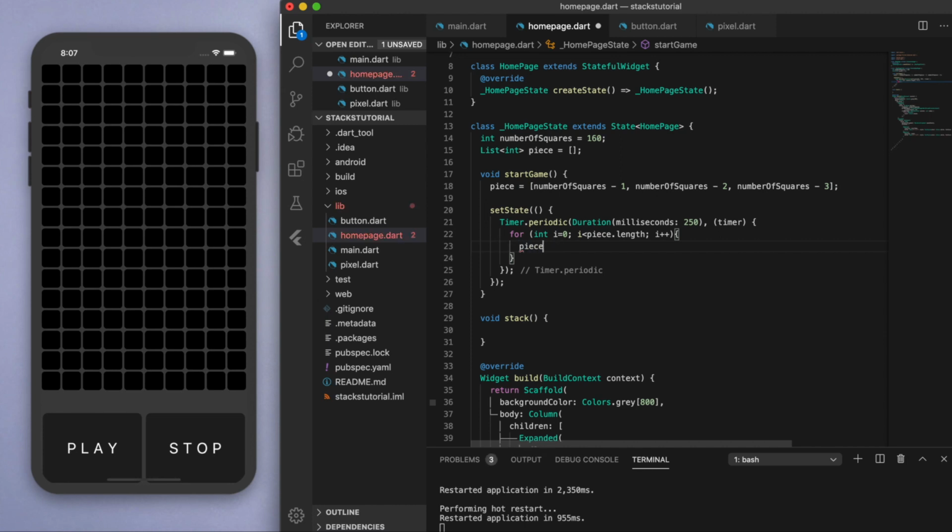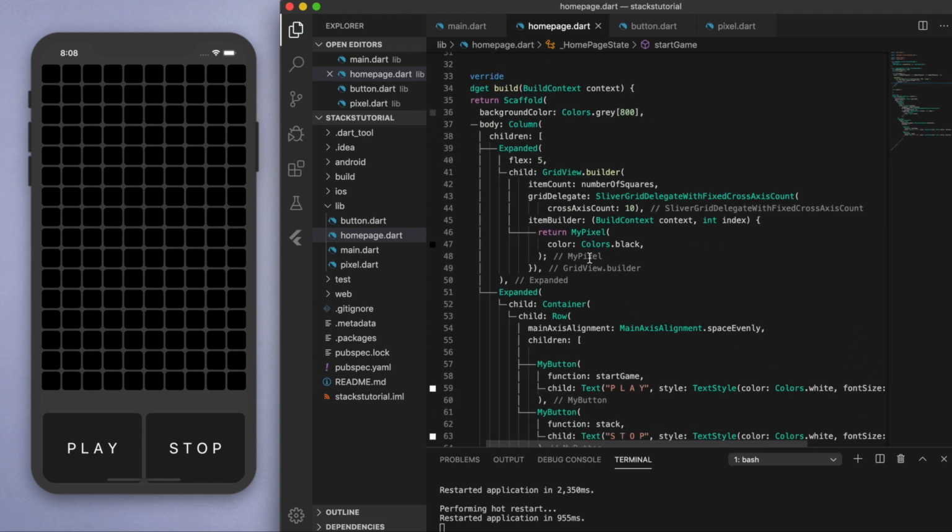We're going to say piece i minus 1. So I'm going through all the numbers in the piece list, which are just integers, and I'm just subtracting 1 from each of them, which will effectively move them all to the left. So that's going to occur every 250 milliseconds.